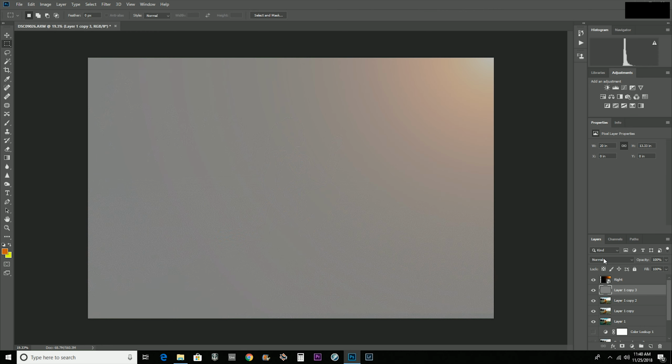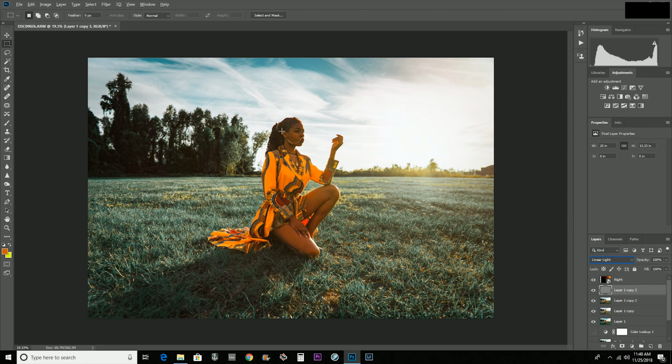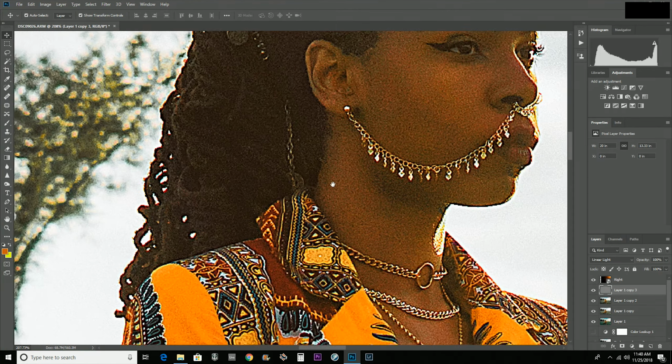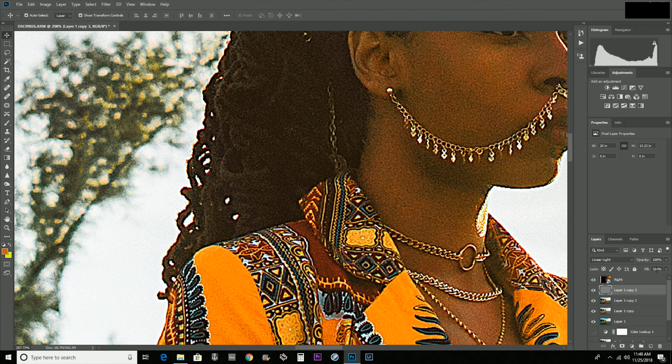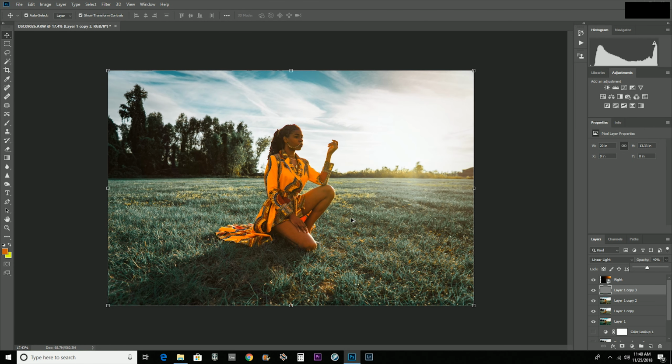Hit okay, and then you're going to change the blend mode to linear light. Now if we zoom in, it's kind of over sharpened, as you can see the differences that it made. So what you want to do is turn it down until it looks good. So about right there is fine. And that's the final image.